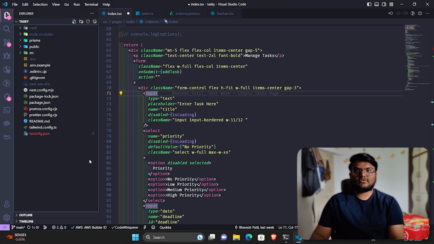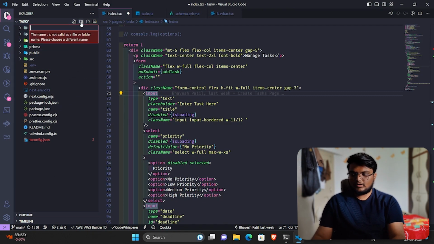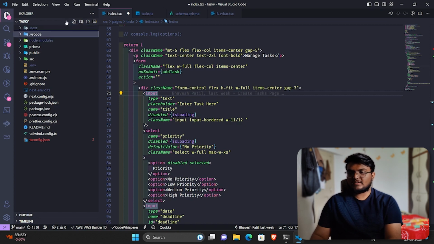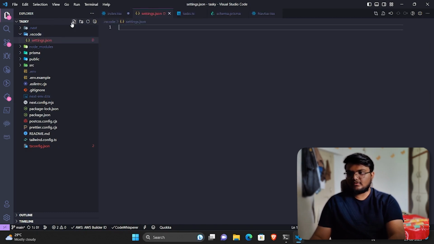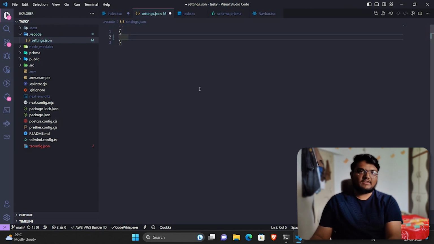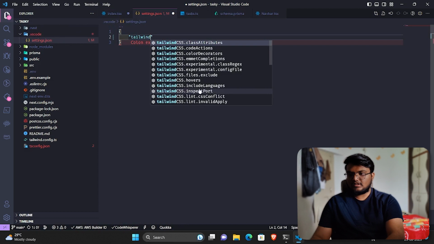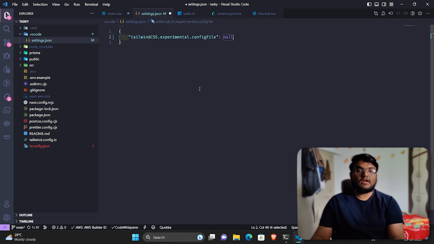So first of all, we have to create a .vscode folder which will allow us to manually configure settings for this folder only. So what we are going to do is create a settings.json file inside of this folder and create an object in that file where we are just going to use a tailwindCSS.experimental.configFile setting. This will allow us to manually add our Tailwind configuration file over here.